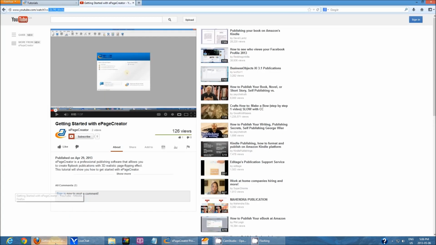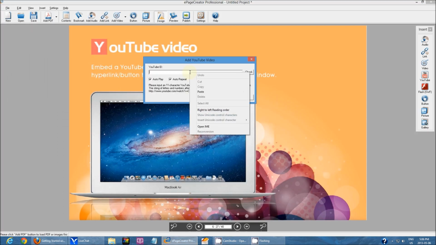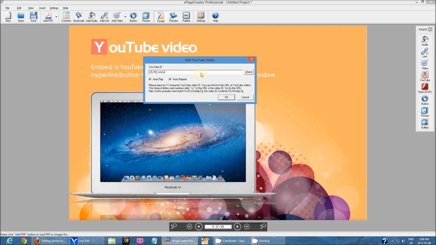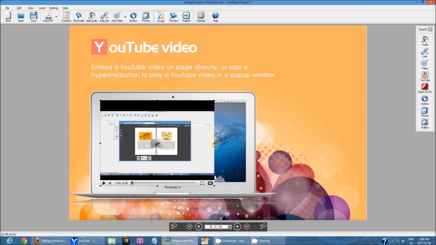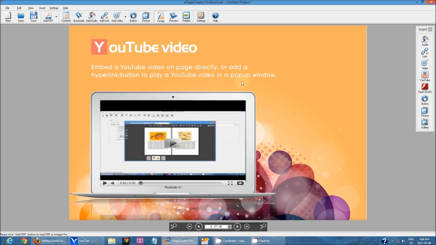So if you go to your YouTube video and you have the URL, right after the equal sign, you have 11 characters. Make sure you select all that, click copy, go back to ePageCreator, right click, paste. Paste your 11 characters and click OK. Now the videos are here. Now all you have to do is just resize. Like so. There you go, video added.